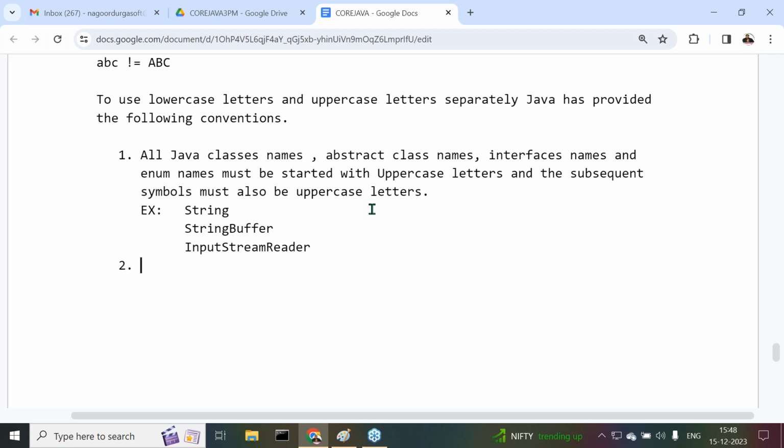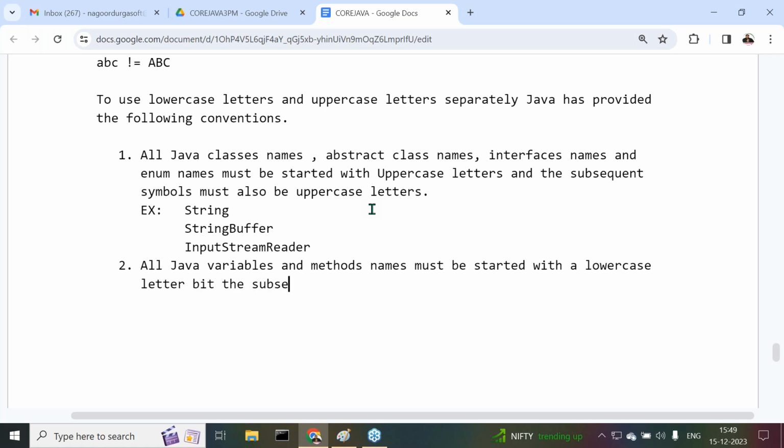Leave it now. Point number 2. All of you observe carefully. All Java variable names and method names, both have the same convention. Variables and methods must be started with a lowercase letter. All Java variables and methods names must be started with a lowercase letter, but the subsequent words must start with uppercase letters. Don't worry, examples I'm telling you.